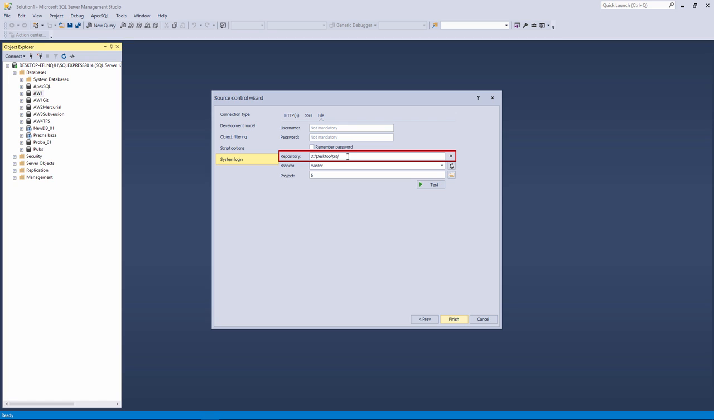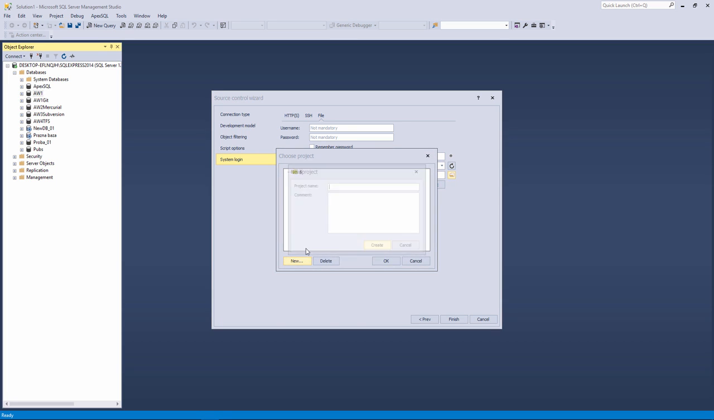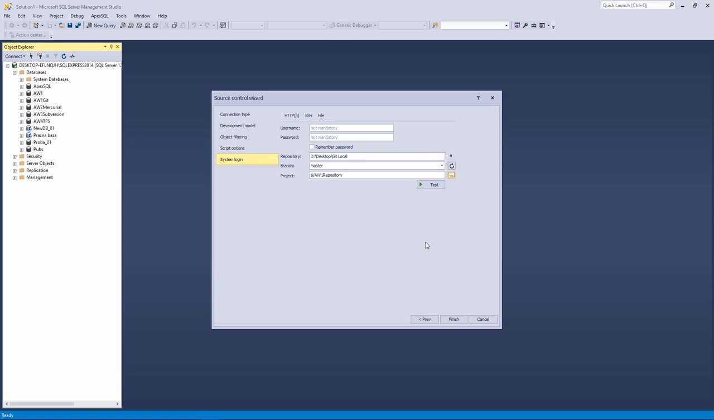In the Repository field, we will enter the path to our Git Local repository. Click the Browse button and then the New button to create a new folder, AW1 repository, to which the AW1 database will be linked. Click the Create button, select the created project, and click the OK button. The AW1 repository project will now be added to the Project field. After everything is set, click the Finish button.